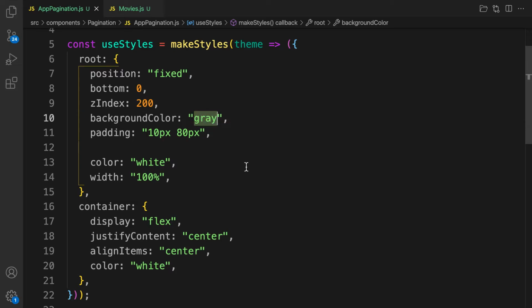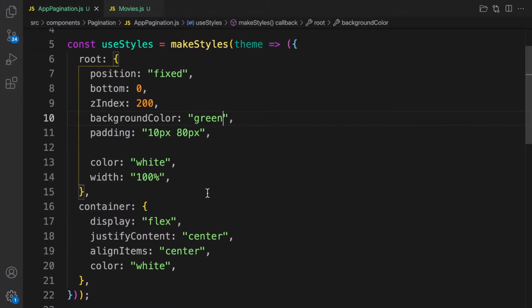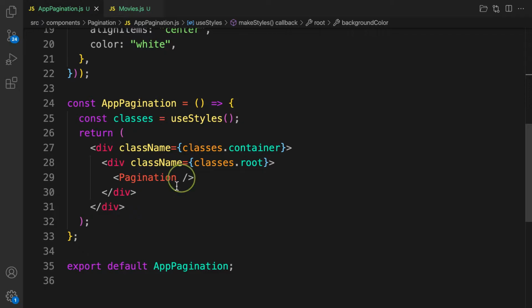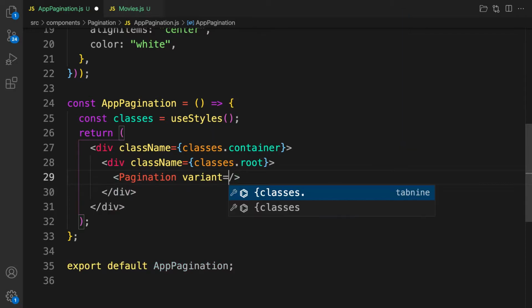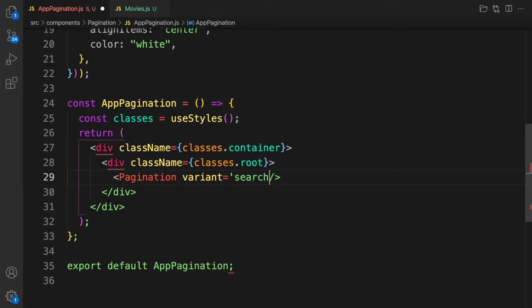So let's change the color to, say, green, depending on how you want it. Okay, now you have it here. Let's leave it as that. So now let's pass in some props that we may need. Here, let's pass the variant of the style. Let's make it outline.